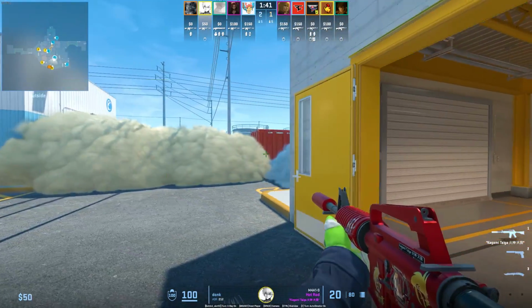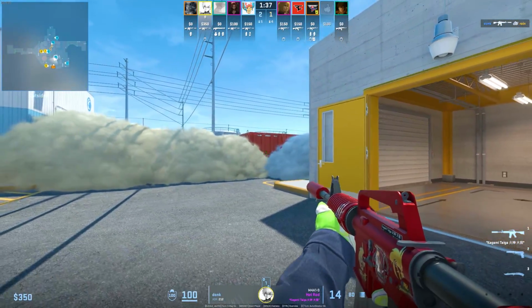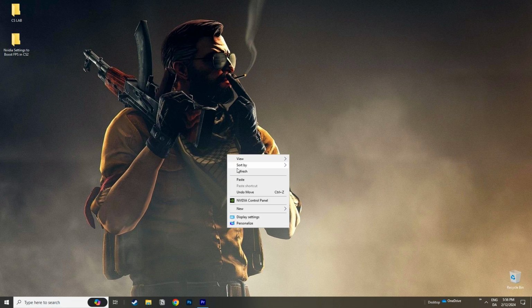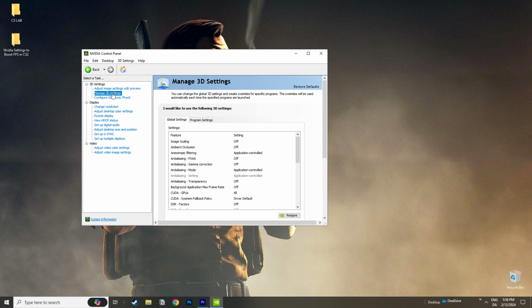This video will show how to tweak Nvidia settings to get more FPS. To access the Nvidia settings, right-click on your desktop and select Nvidia Control Panel. Click on Manage 3D Settings in the left side panel. Here, you find all the settings you need to adjust.